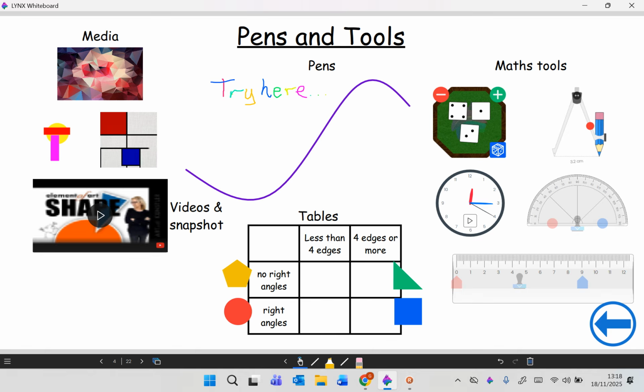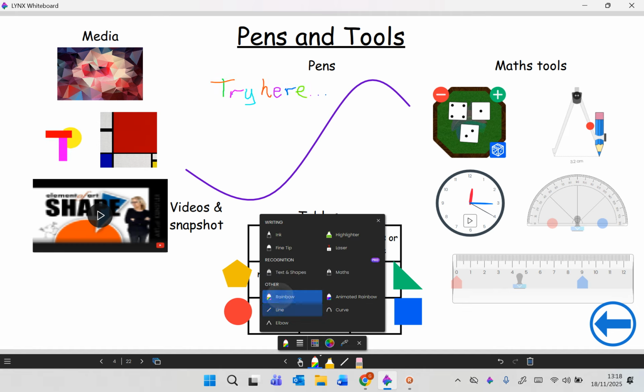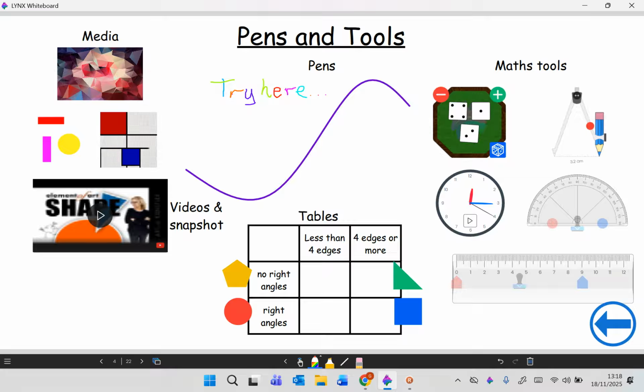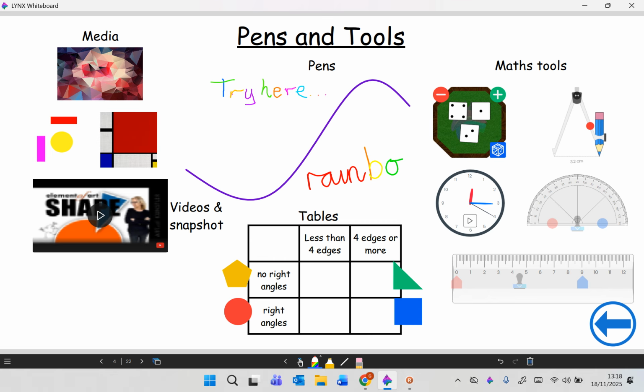Also though, in the pen types, one of the really nice pens for those of you that might be teaching younger children is the rainbow pen. And as I start to write, you can see that it stays one colour. However, if I keep lifting my pen or finger off the screen, every time I do, it will change the colour of the pen. So we as educators can see exactly how children are forming their letters. So that's just some examples of the pens that you can get with LYNX.